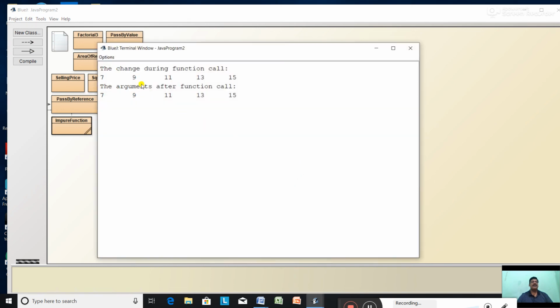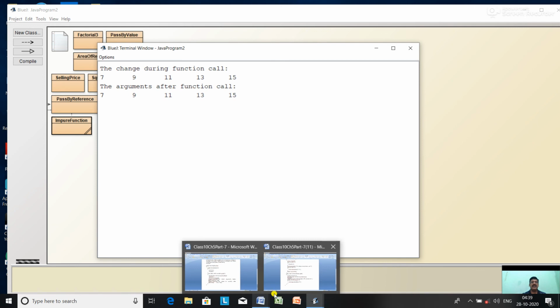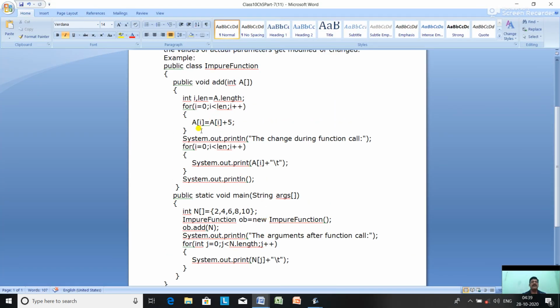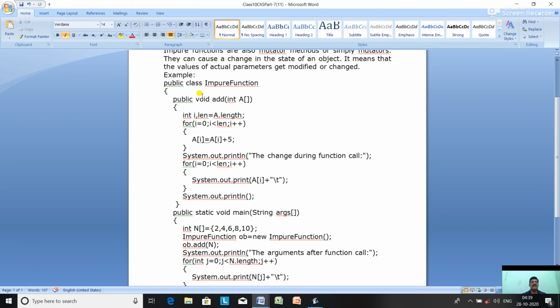Okay. Now see the change during function call after adding plus 5: 7 9 11 13 15, and in the main method also the arguments after function call are the same only. So this is an example of an impure function. So what is an impure function? A function that may not return a value. So it is not returning any value. It is not using the return statement. Its return type is void.